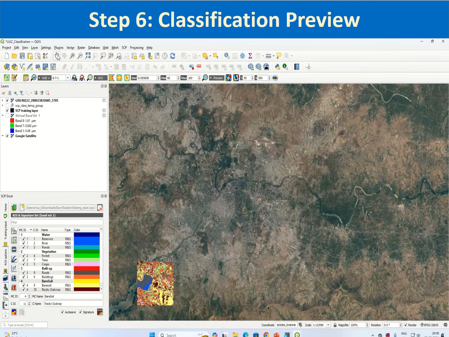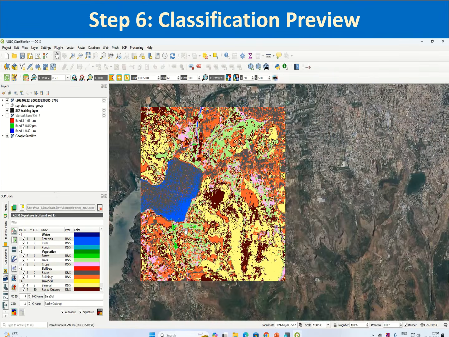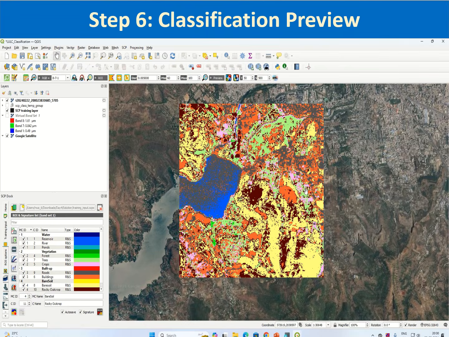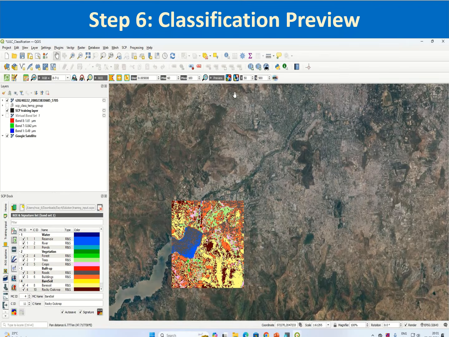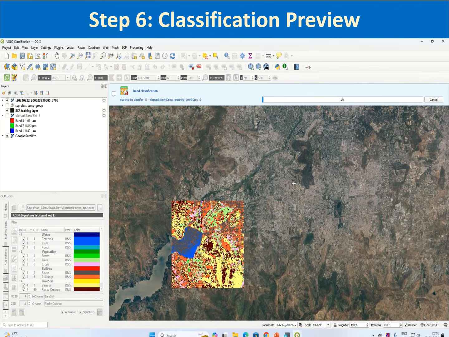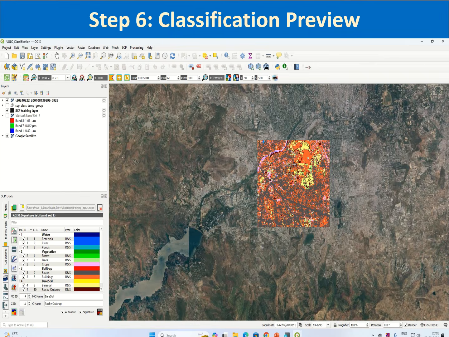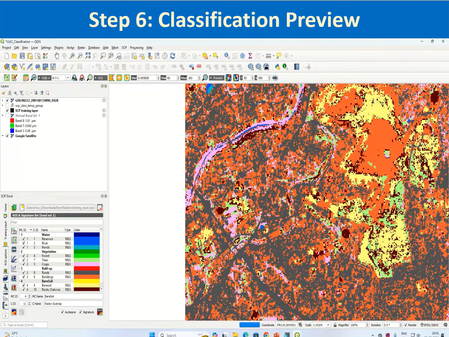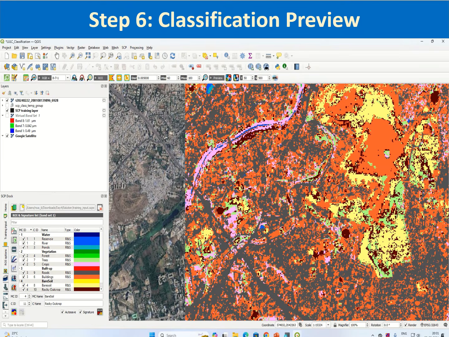So it has generated the classification preview. So it is the lake and bare soil and some buildings have also been represented. Let us check at some other location. You can check the classification preview here. The roads are being represented pretty well. The greenery along the canal has been represented as a cropland.